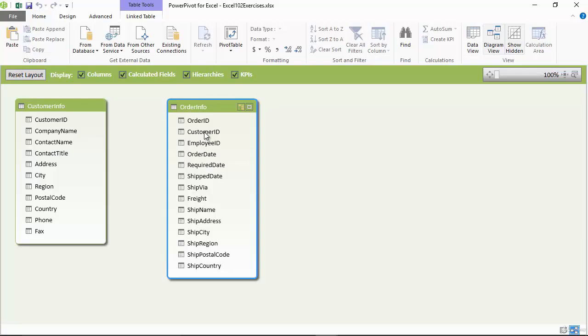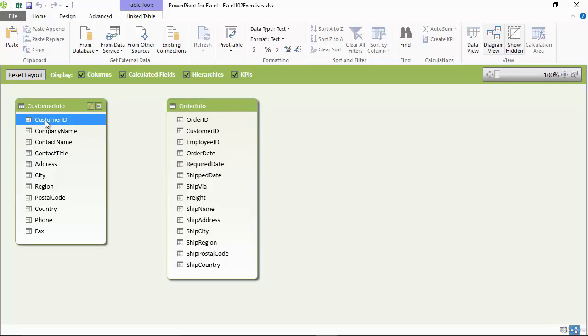So now I'm going to create the relationship. All I'm going to do is grab customer ID, left click from one table and drag it to customer ID in the other table. And I'll let go. Give it just a moment, and I have now created a relationship between these two tables. It's as simple as that.